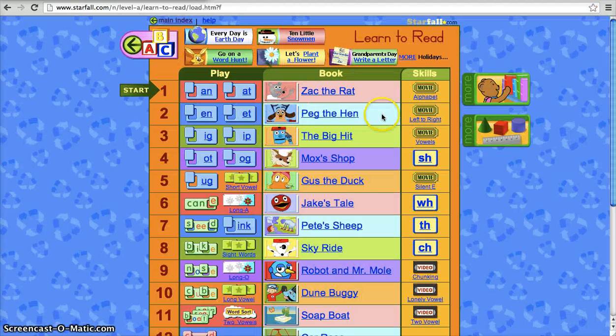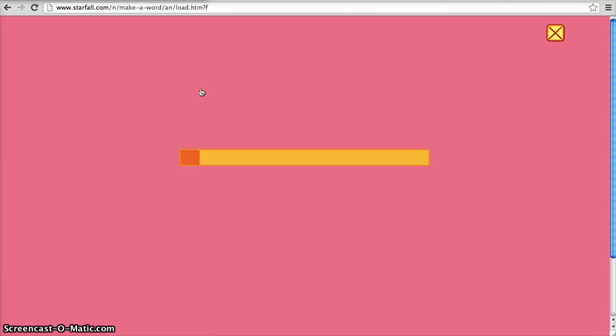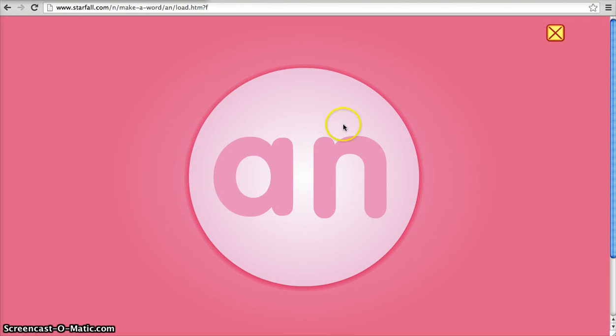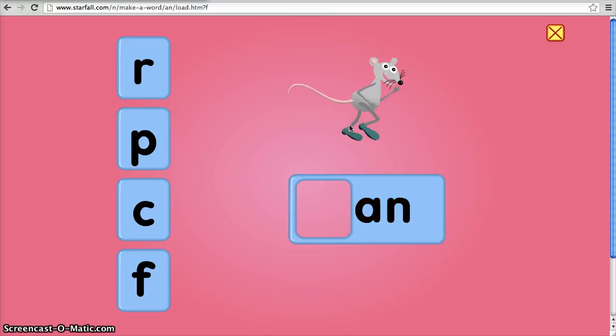And this just gives you, on the left hand side here, the different sound that we're going to be talking about in the book. So you can click here. Make a word with a, n, and to match the picture. So this is kind of like a preliminary activity before you read the book. It can help them make words and figure out the main words that are going to be in the book that you'll read with them later.